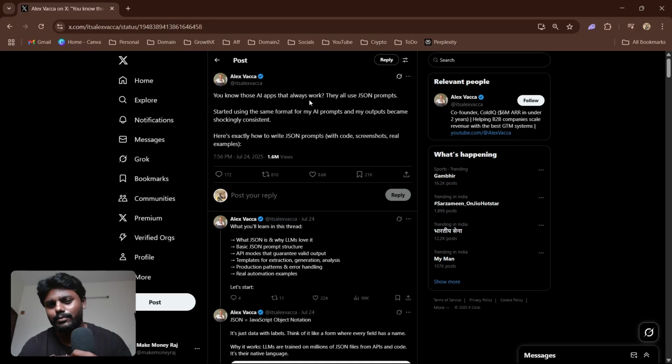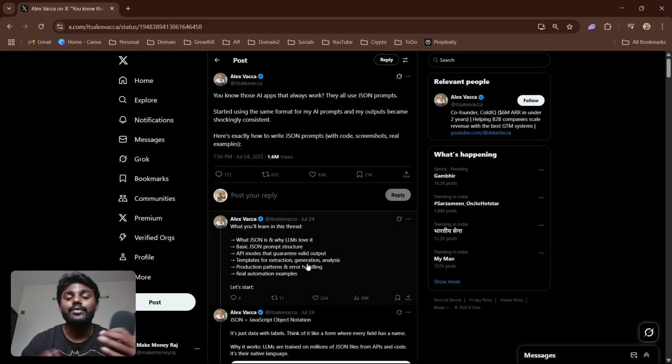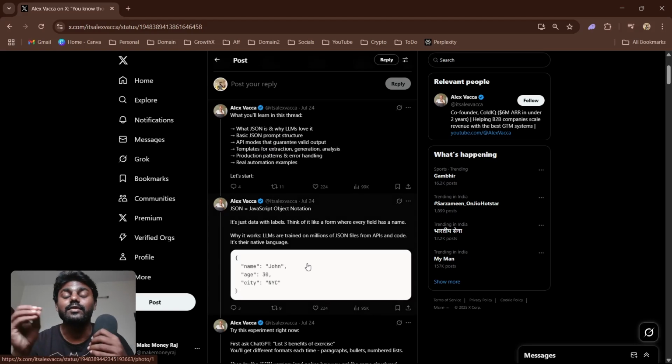Now, those AI apps that always work, right? They all use JSON prompts. So here's exactly how to write JSON prompts with code, screenshots, and real life examples. I'm going to go through this Twitter thread and explain it to you step by step so that you become better and you do not waste time.